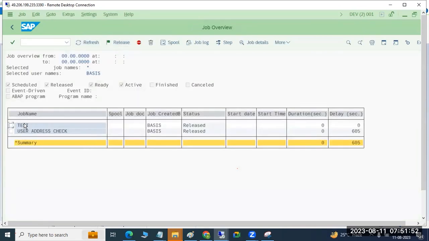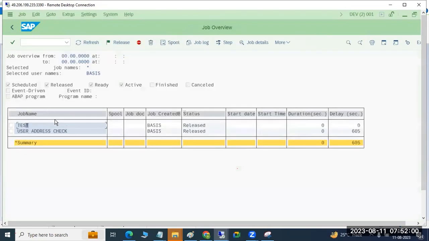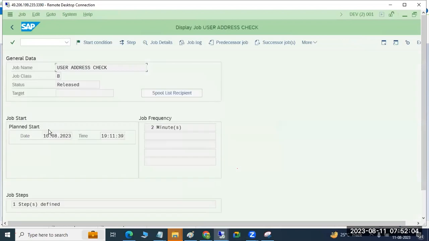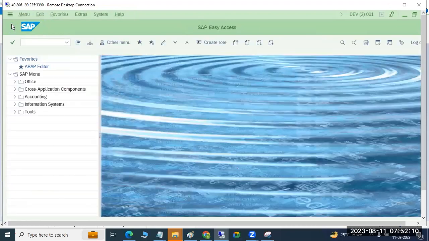See here, you have filtered. So the test job we executed. The job is scheduled for tomorrow at 7:45. Tomorrow at the same time, this job will execute automatically. You don't need to run it. This job also will run, but this job has some errors in the system, right? Due to some issues with the work process.